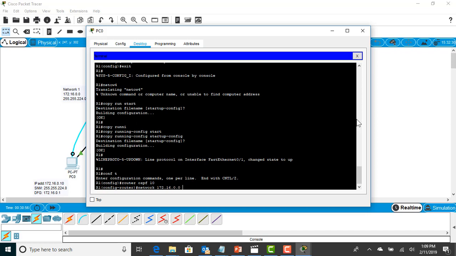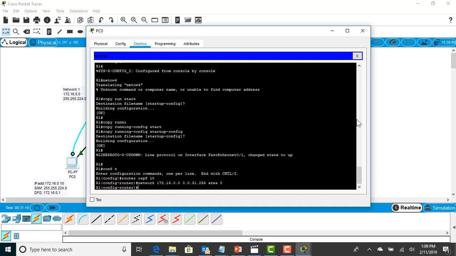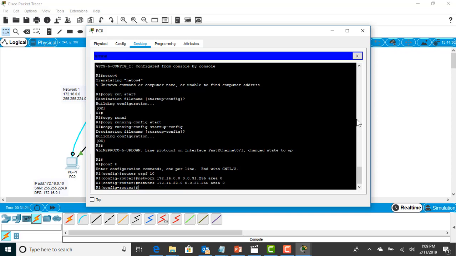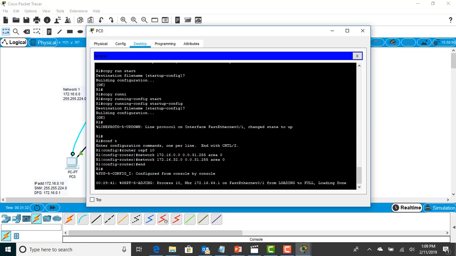172.16.0.0. Okay, and our inverted subnet mask, which is the same, which is 0.0.31.255, all going back to Area 0. And this guy also knows about network 32. And you'll see that an adjacency has just come up.